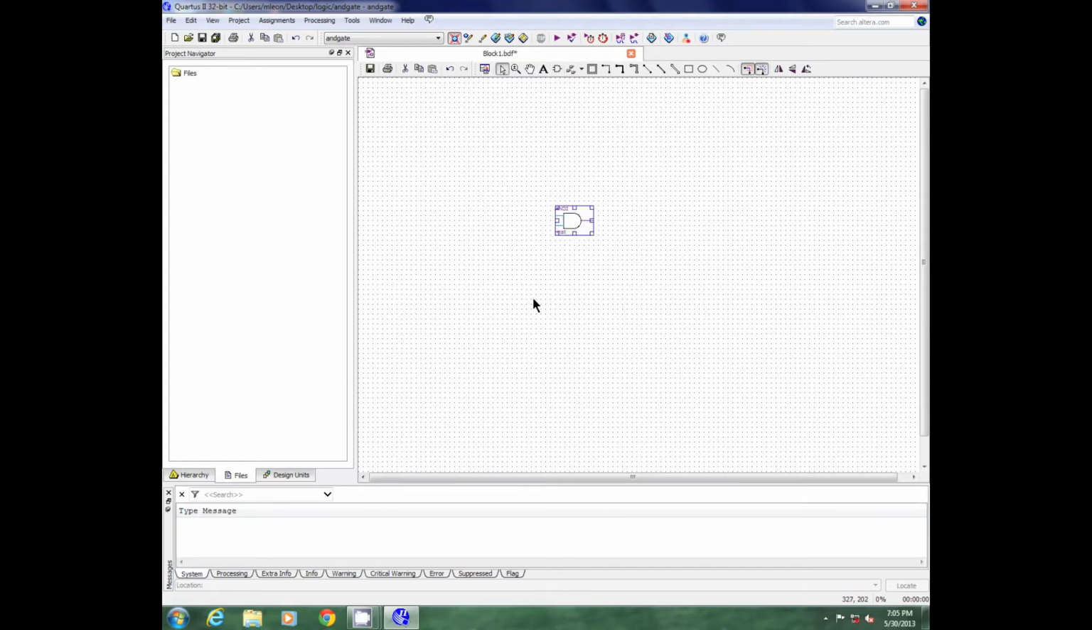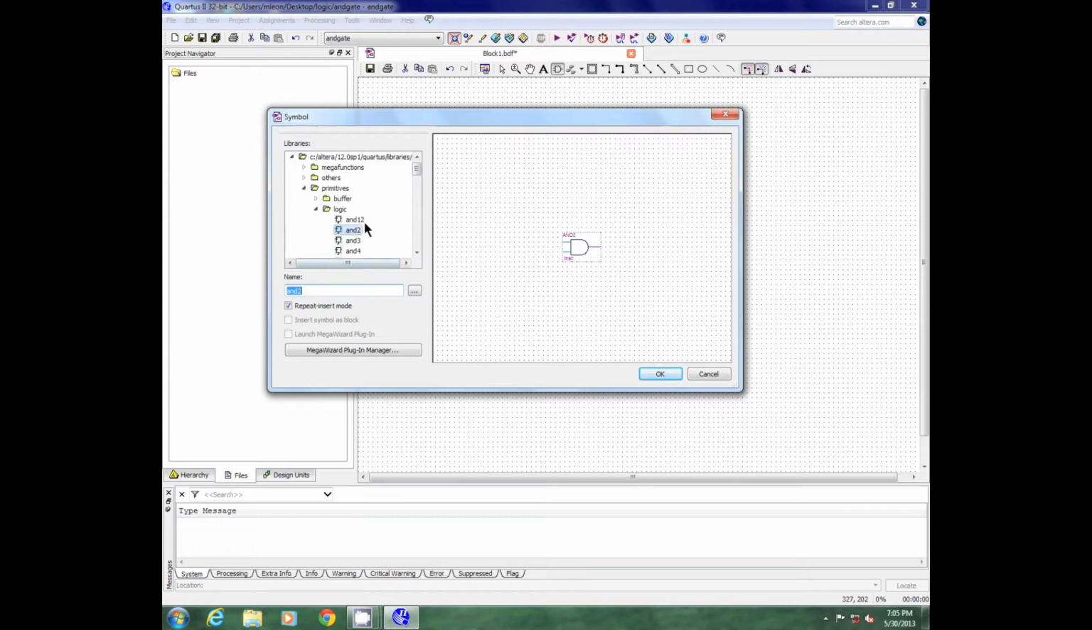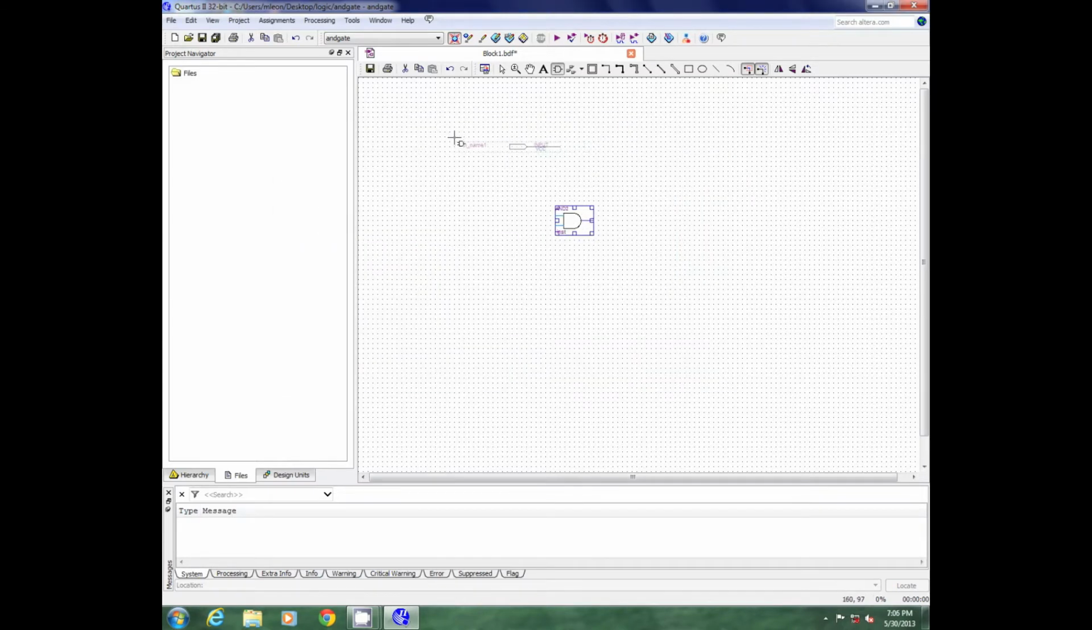Now I need to select 2 inputs and 1 output for my AND gate. So I'll double click on the area again, or I can go up here to this symbol tool, and select that. And I'll close the logic and go to pin, and I'll select input. And I'll place an input pin there, and another one there. And I have to hit escape on my keyboard to stop that.